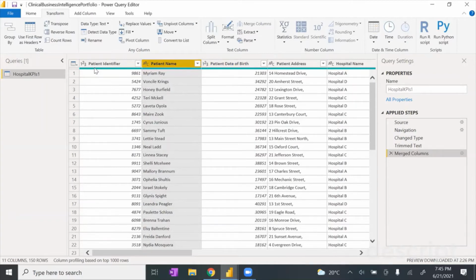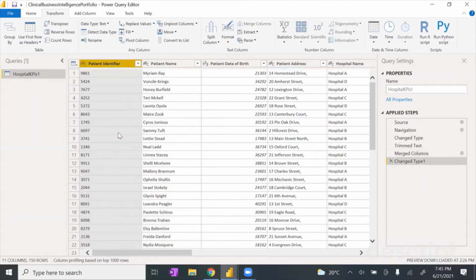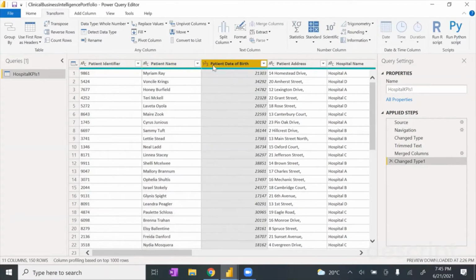For the patient identifier, we're going to change this to text. And for the patient date of birth, we see that this data type is whole number.